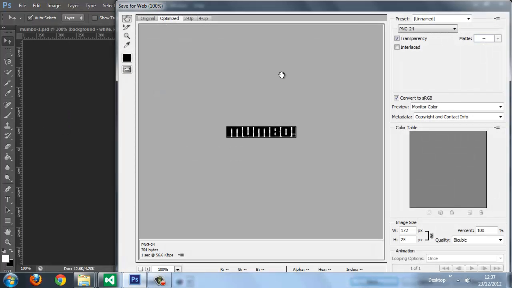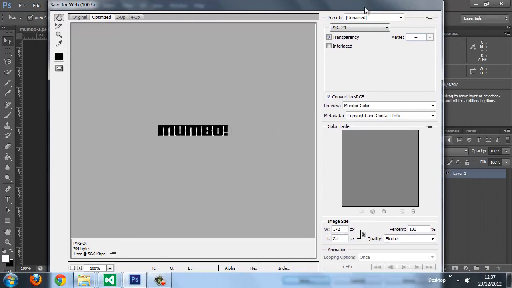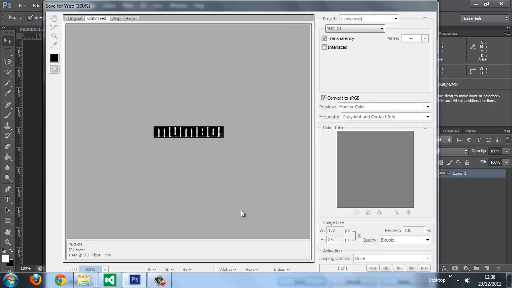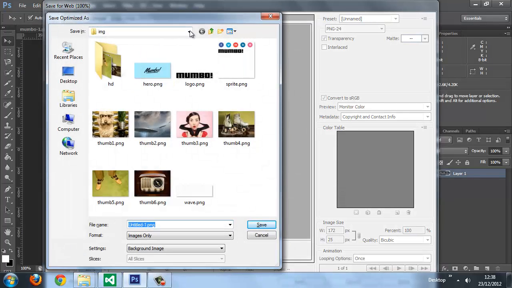We use the save for web dialog, not just save, because if we just save, it will save it as a PSD. And obviously we don't want to display PSDs on a web page. So we'll set it to PNG. It's already set to PNG. It gives us the sizes here and the quality and stuff. So there's a bit of information to take in, and it will ask where to save it.